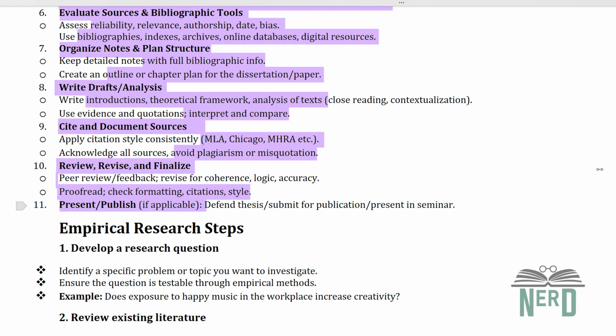Finally, if required, you present or publish your research. You may defend your thesis, present in a seminar, or submit your work for publication. This completes the cycle of literary research.